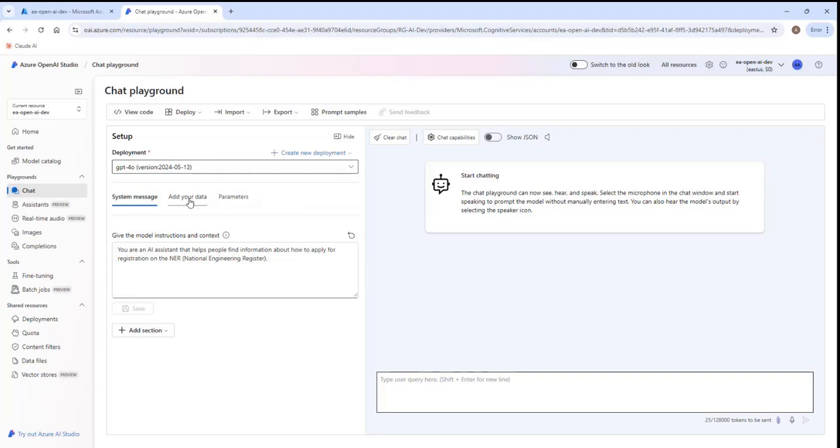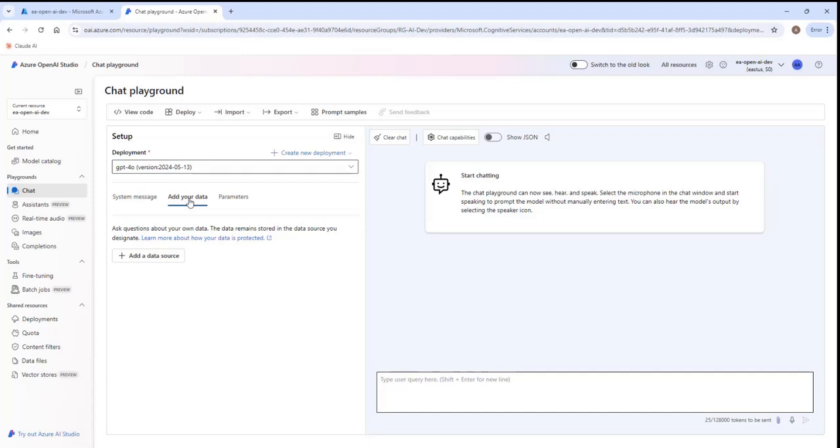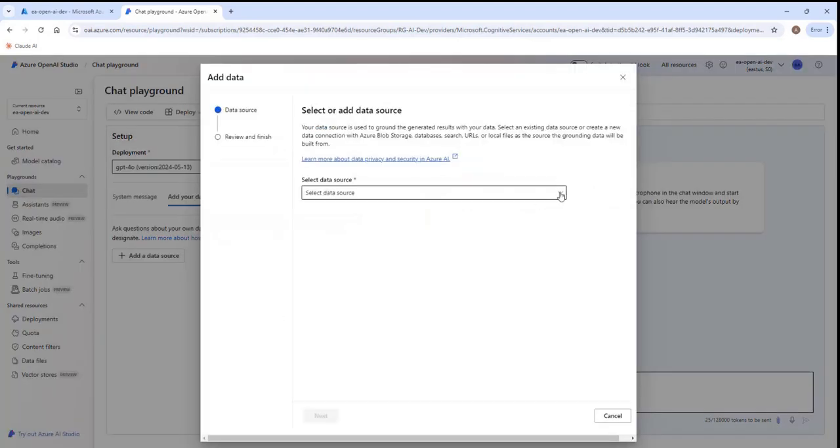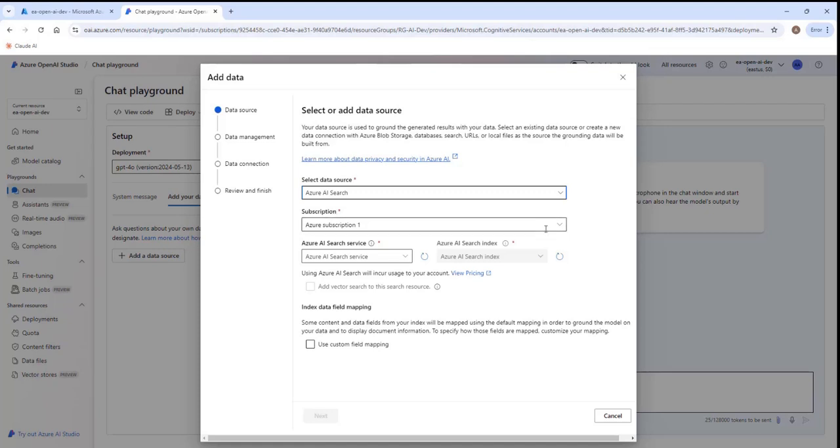Now we go to the add your data section to add our search service that we created earlier. So click on add a data source. From the select data source section, we choose Azure AI search. There are other options available as well. The subscription that we've created is auto-filled here because I have only one subscription. The Azure AI search service that I created earlier is this one. I choose that. And then this drop-down is populated with the available index name. The index got created after importing data. So it's available here. And then click on next.